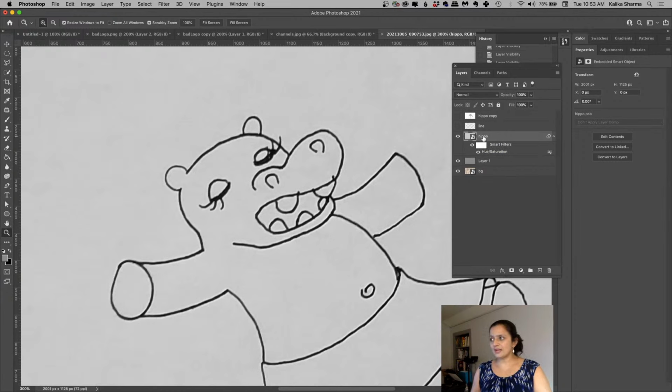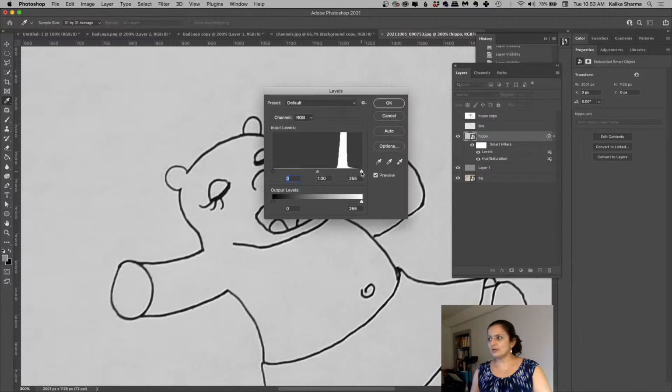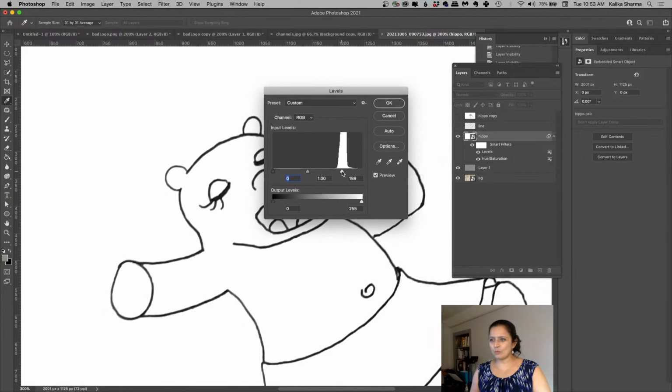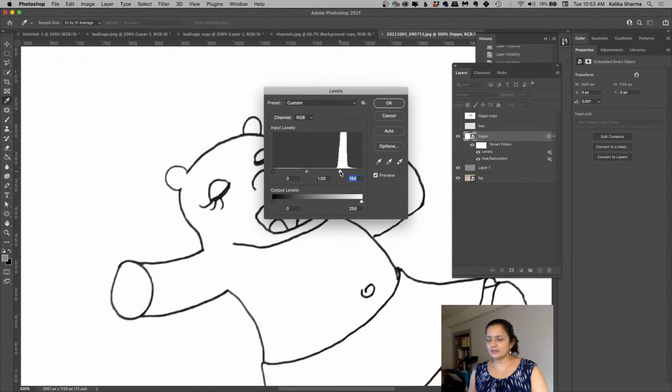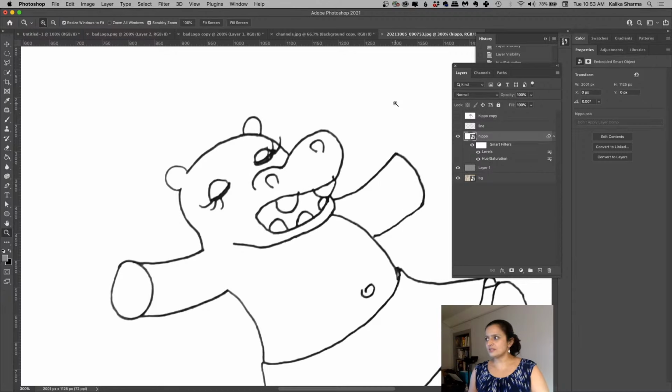So here's my desaturated hippo. Then I'm going to do Command L to change the areas that are supposed to be white to actually be white. So I'm just zooming like this. And whenever you do this process, friends, make sure that your zoom is set to at least 100%, if not bigger, okay? All right, so I've fixed my levels there.